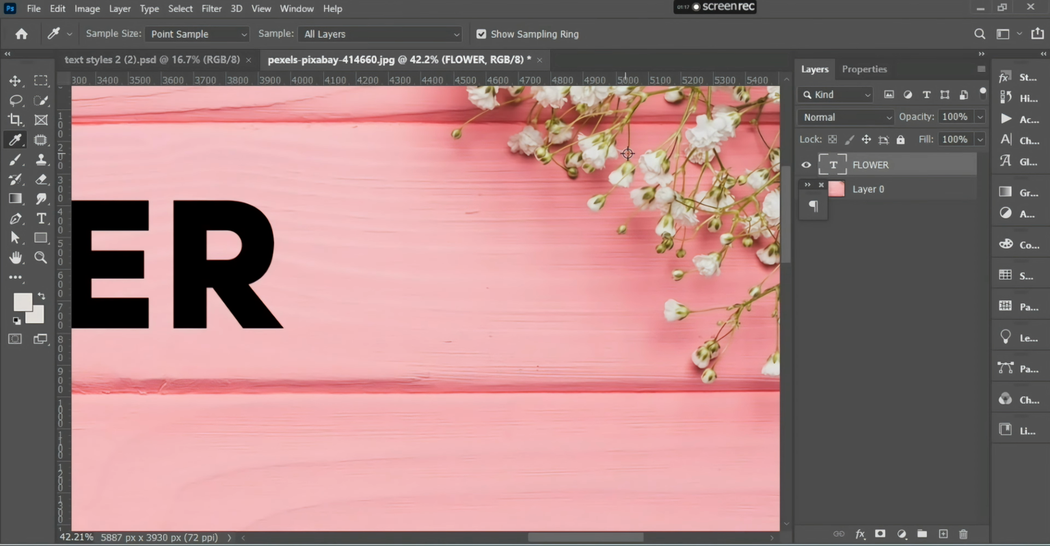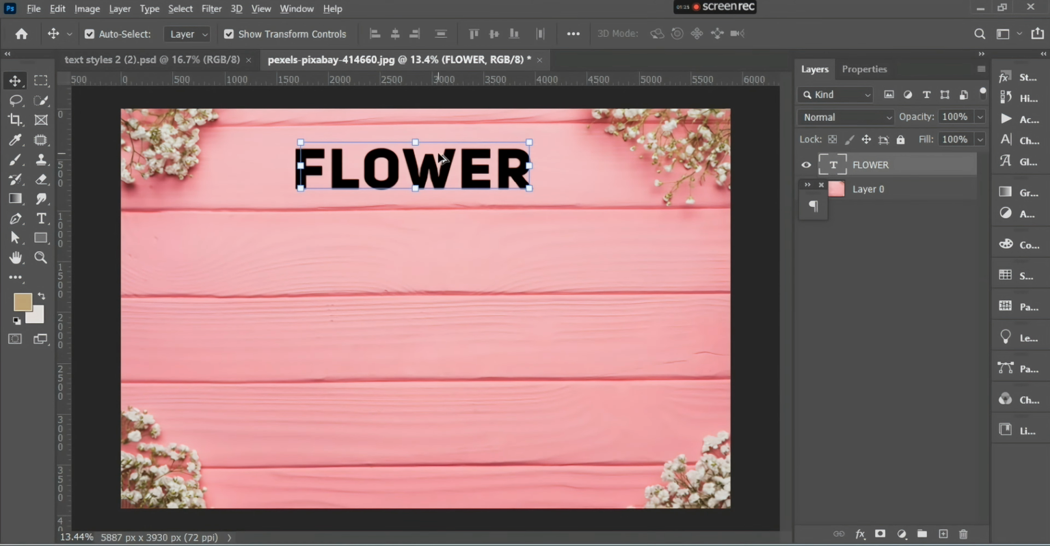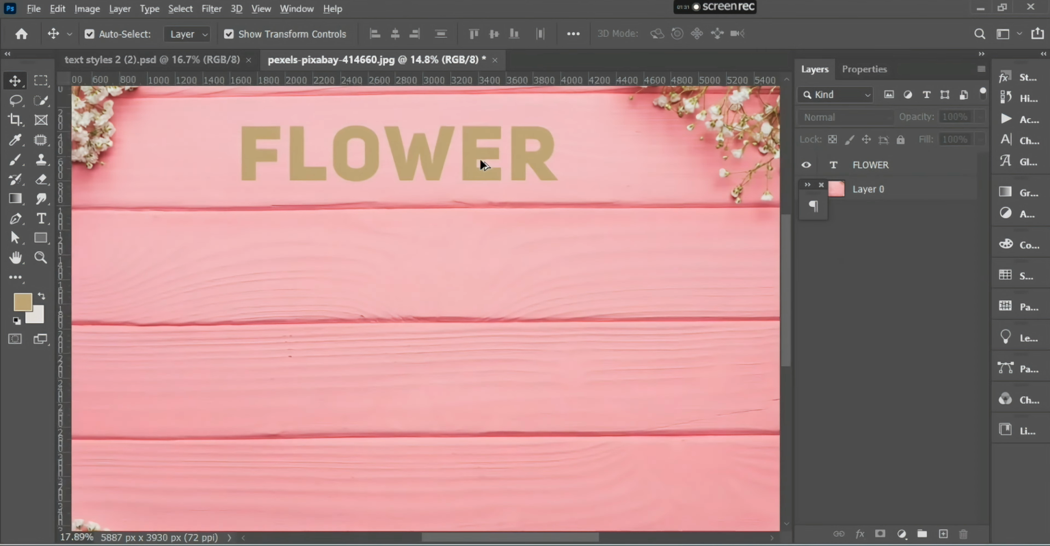But if you like a color from somewhere and you want to include that color in your text, you use the color picker and select the color from anywhere. As you can see, the color is selected as our foreground color. Press Alt plus Backspace and fill the color.